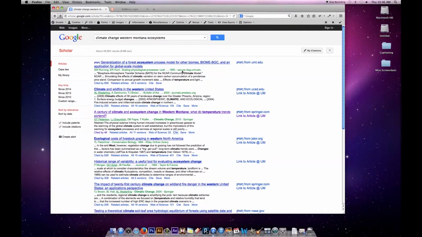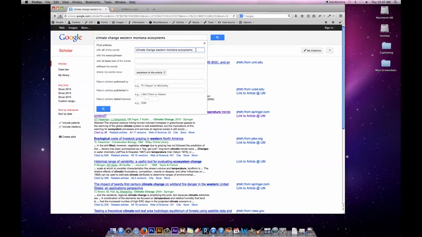I should also mention that if you want to improve or experiment with this search, besides adding different words or potentially using quotes around your terms, like "climate change" to make sure it's a phrase, or "Western Montana," I can also go into the advanced search, which is this downward arrow on the right-hand side of the search box. I could experiment with a variety of these fields: all the words, exact phrase, at least one of these words. That's kind of ORing it together.